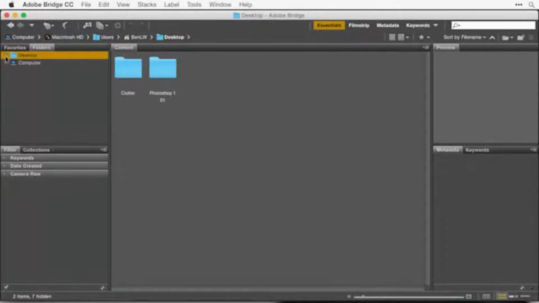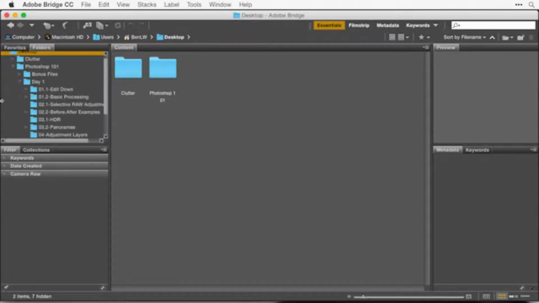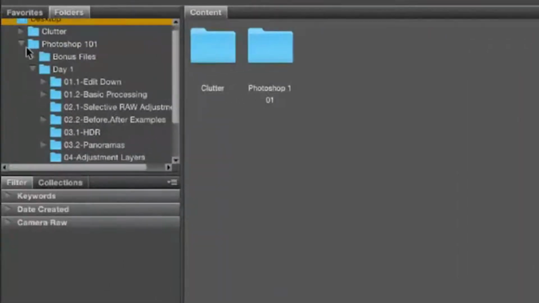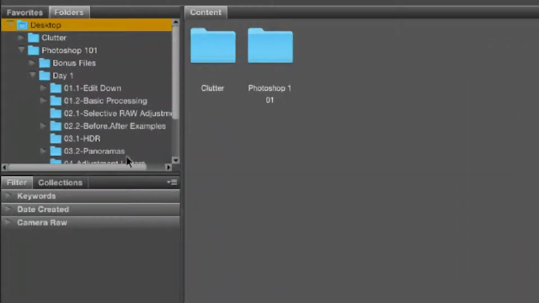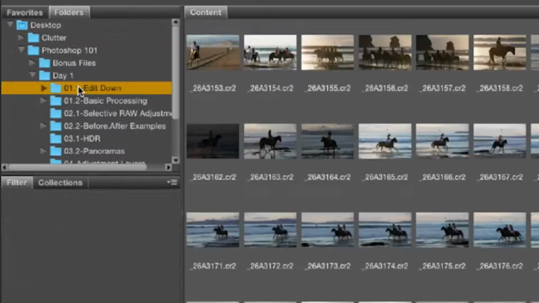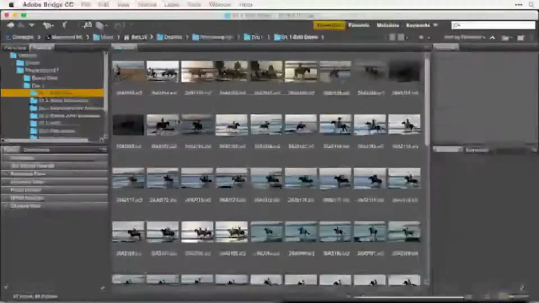So in my case, I happen to have my files stored on my desktop, and there's just a little triangle next to it. I can expand it and navigate to whatever folder I would like. And so it just reflects the structure of your hard drive, and there's nothing I need to do to get my images to be recognized in here, because this is just like being in your operating system and navigating your hard drive.